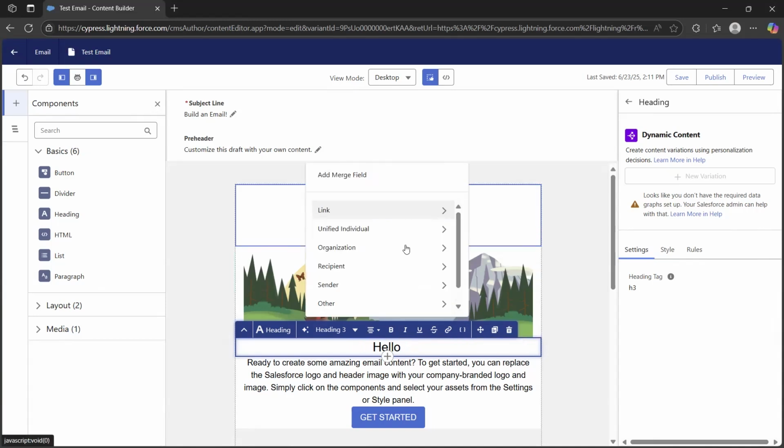So this is your merge field icon right here. Now, if you notice, we have one that's called Unified Individual and one that's called Recipient. So if you're used to Salesforce's other marketing tool like Pardot, you know normally that you would choose recipient's first name. But in this case, when we're dealing with Marketing Cloud Growth, everything is really based on a unified individual when you are getting ready to add your recipients to your emails and for your segmentations.